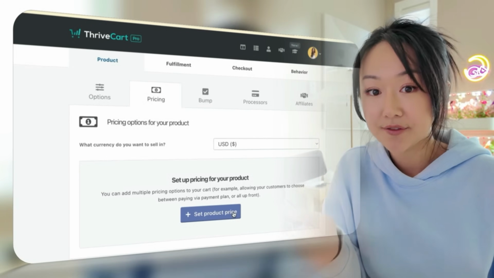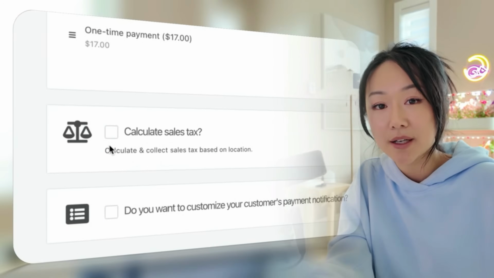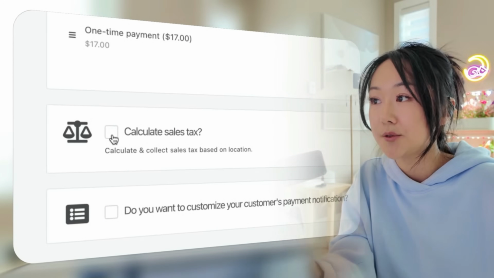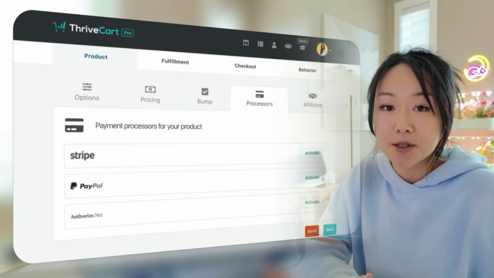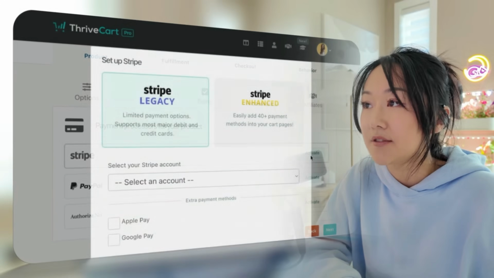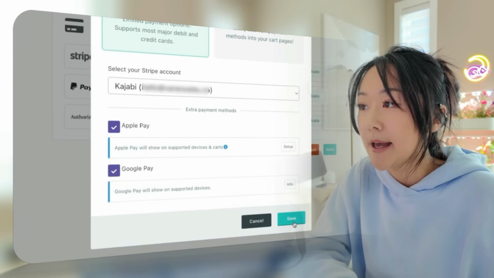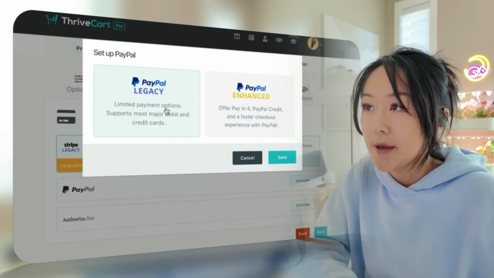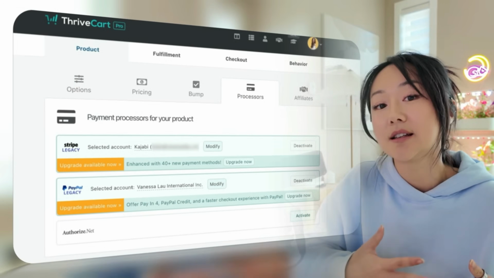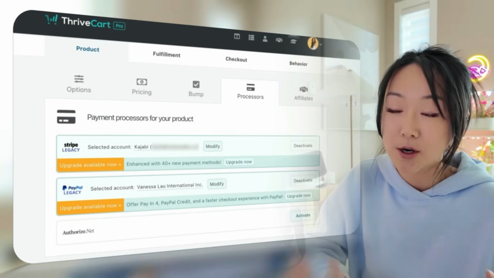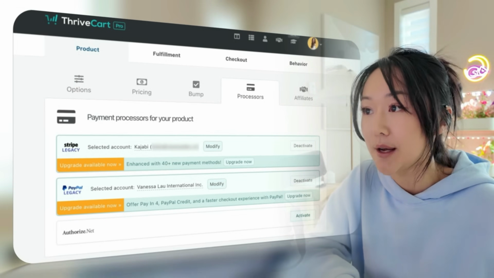I'm gonna set the price for my product. And then I'm gonna automatically allow Thrivecart to calculate the sales tax. And then in terms of collecting payment, I'm gonna activate Stripe. I'm gonna allow people to pay with Apple Pay and Google Pay. And then I'm also going to activate PayPal. What I've learned from my experience is the more payment options that you provide a customer, the more money and higher conversions you end up making.